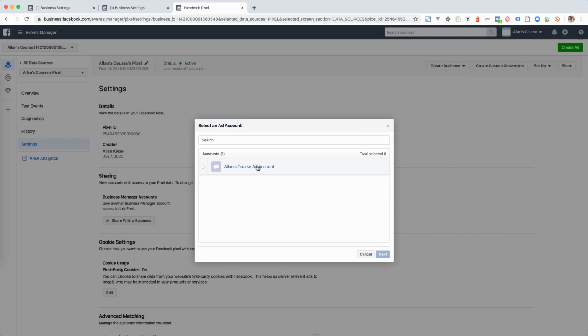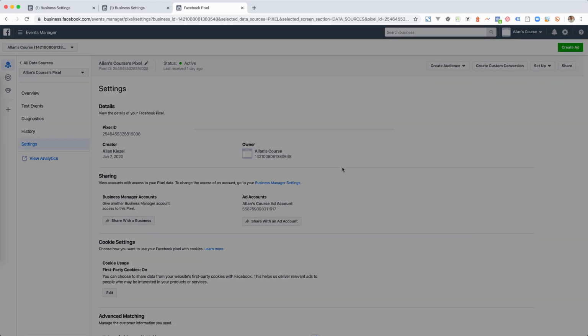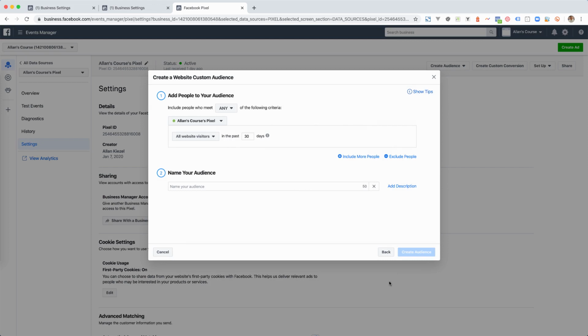Now, if we didn't assign the pixel to that ad account, right now it would be asking you to create a new pixel, which obviously we don't want to do. So always make sure that you assign the pixel to the ad account before doing something like creating custom audiences. So we're going to select that ad account and click next. This is going to open the create a website custom audience window. The first thing we need to do is add people to your audience, and then we need to name the audience so we can find it later on.